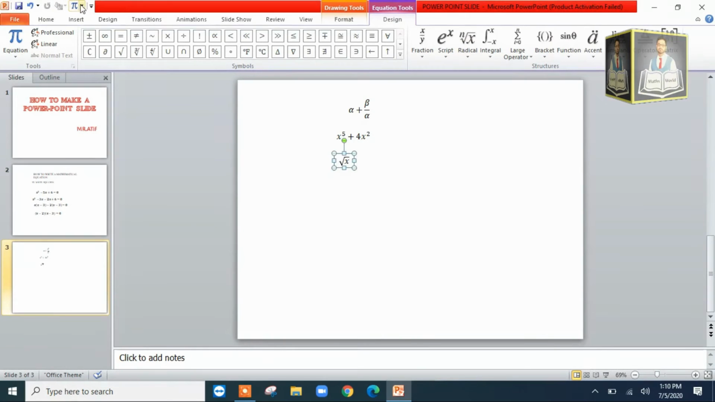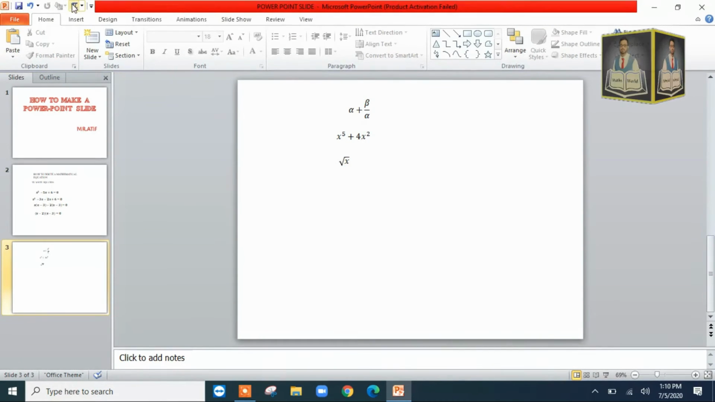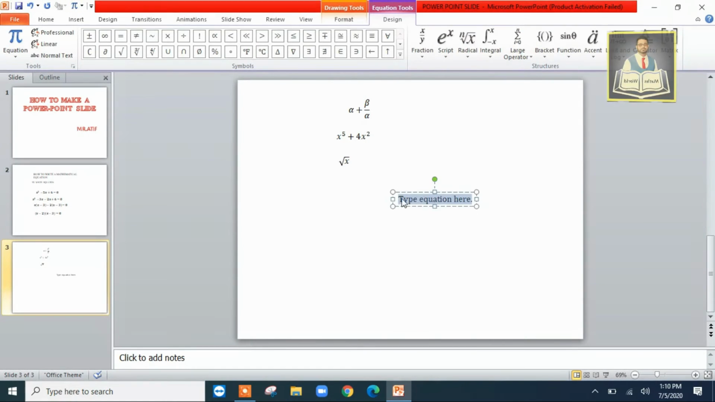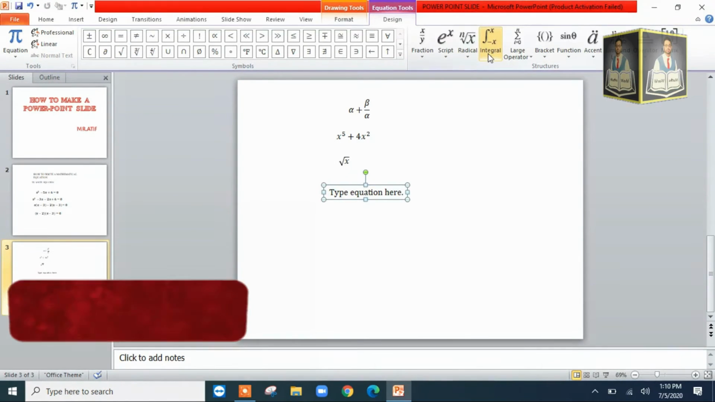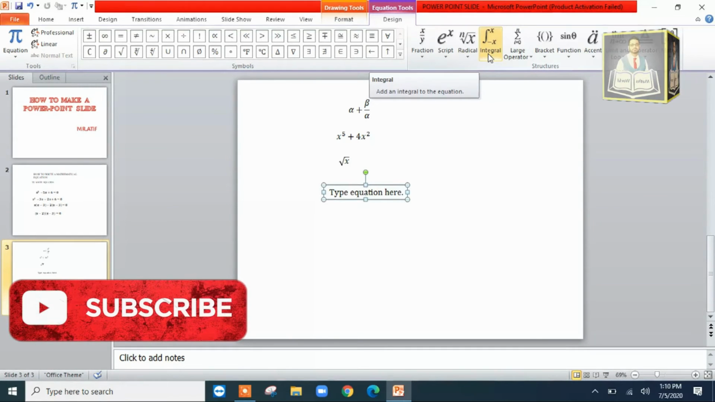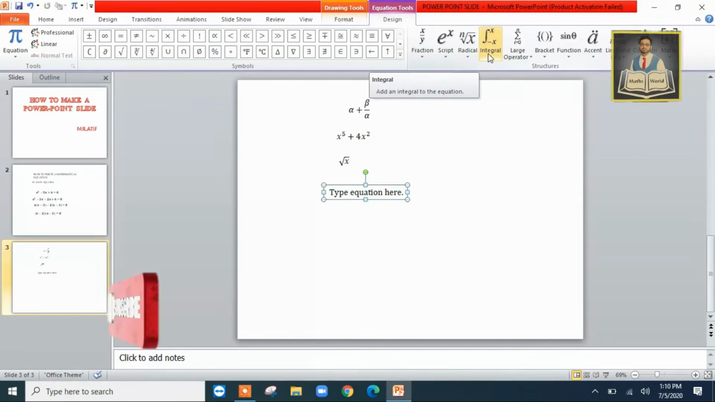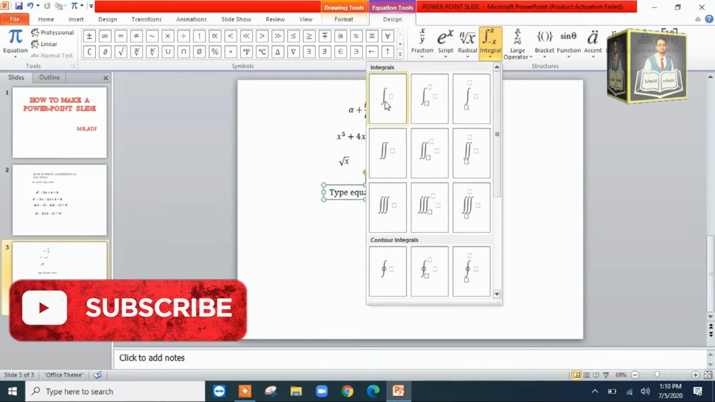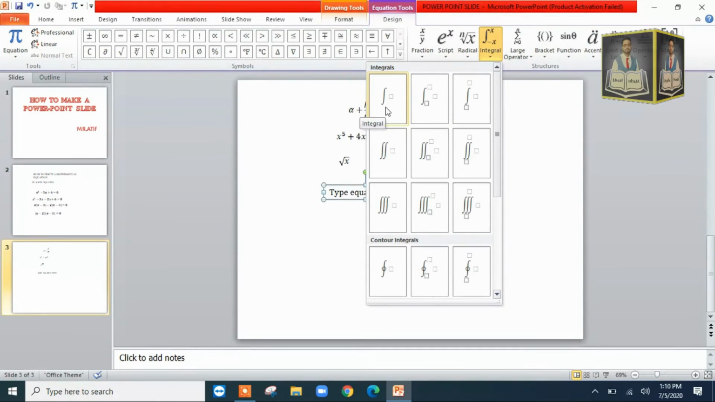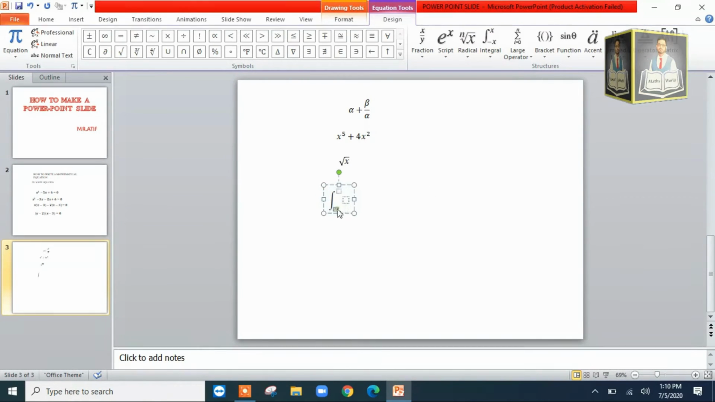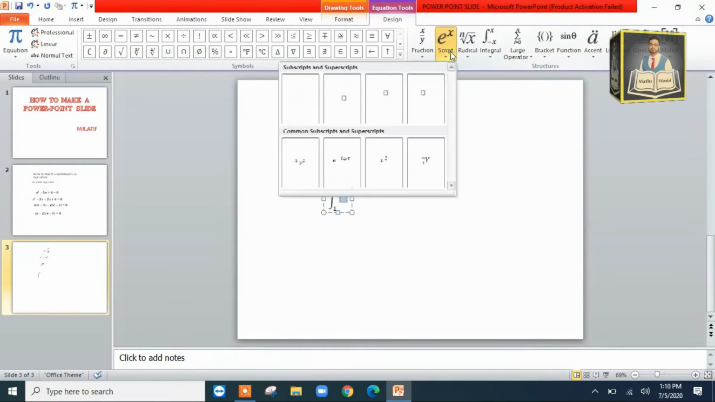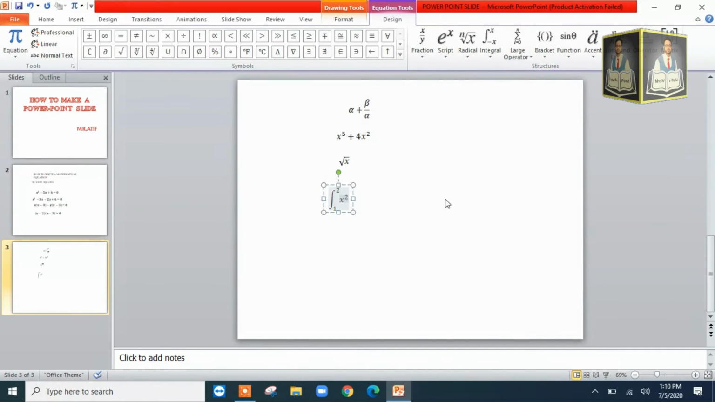Then again, select a new equation to present the integral sign. You can see in your second year at BS level, you have to write integration. So just select this. You can write an indefinite integral or a definite integral in any case. Like if I want to write a definite integral, I write this as x square and dx.